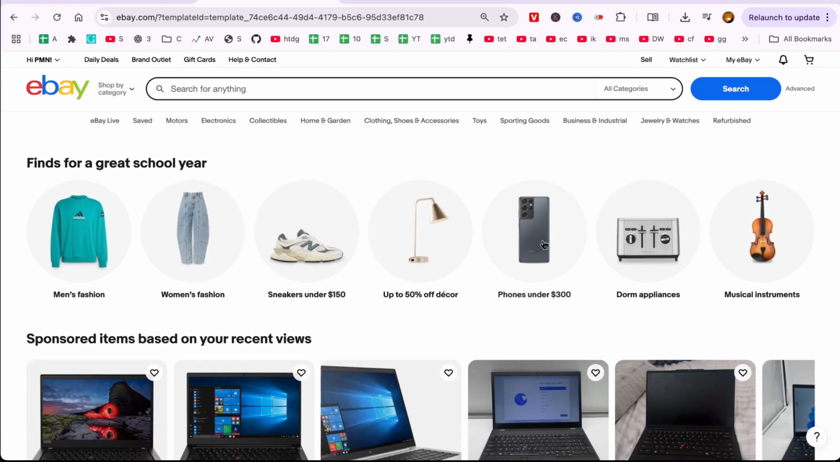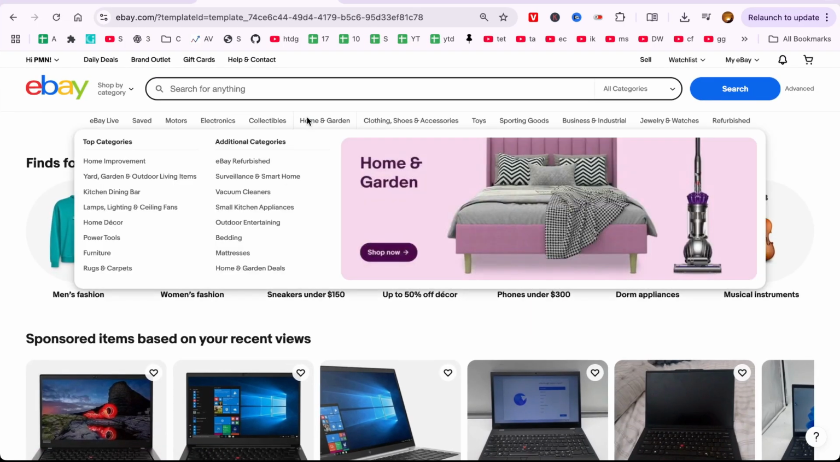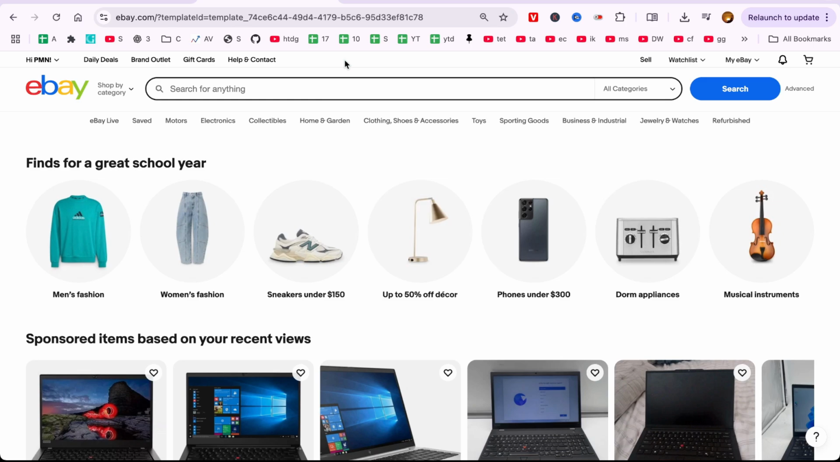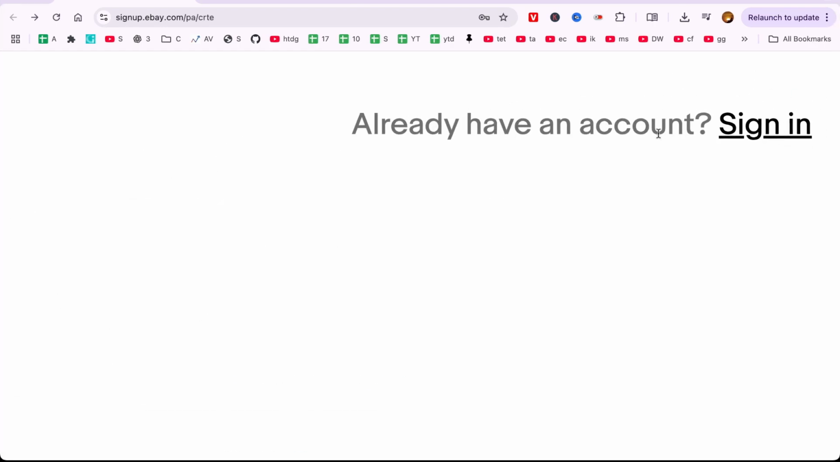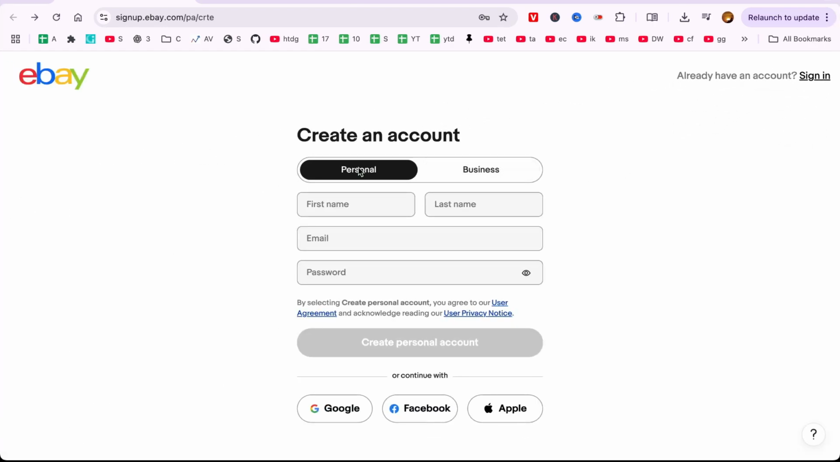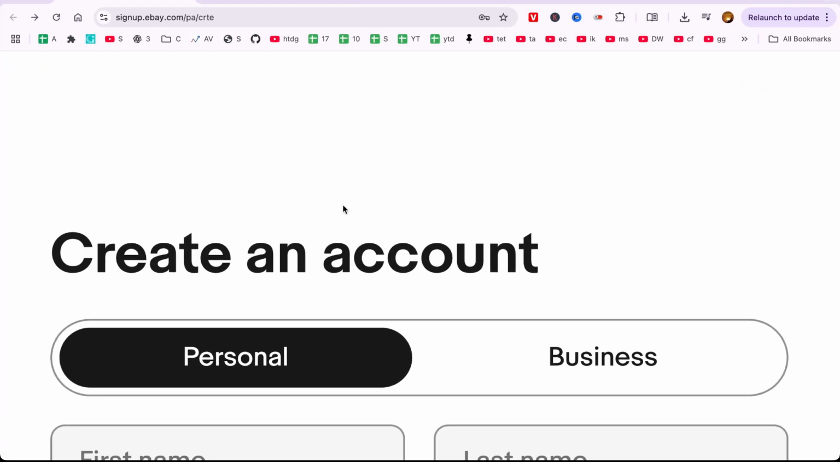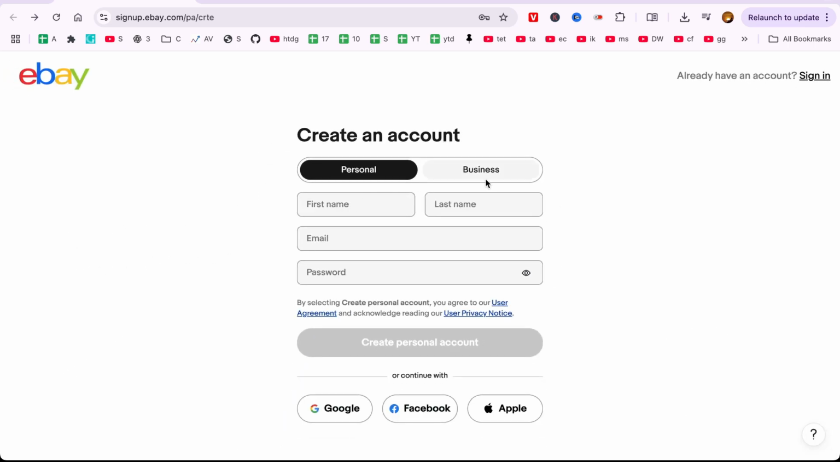If you're new to eBay, now is a great time to set up your account. You can easily sign up by clicking the option to continue with your Facebook, Google, or Apple account. Alternatively, you can choose to create an account from scratch. Simply select whether you want a personal or business account and provide your full legal name, email address, and a strong password. Once you've filled out the necessary information, click the Create button to get started.